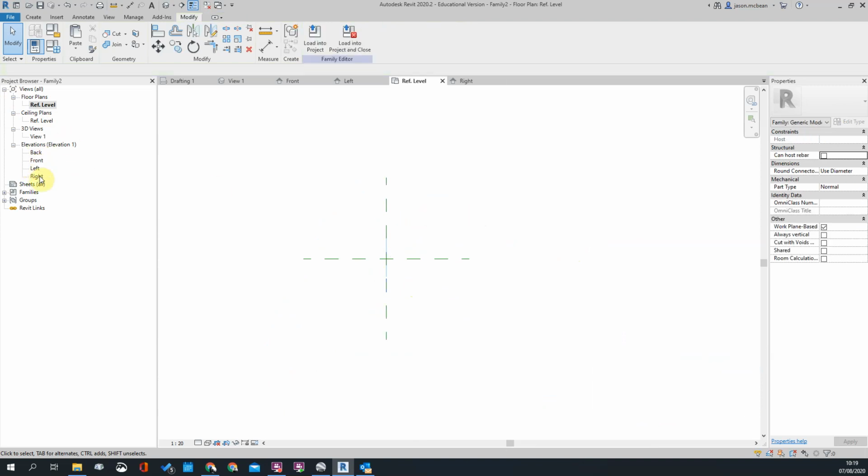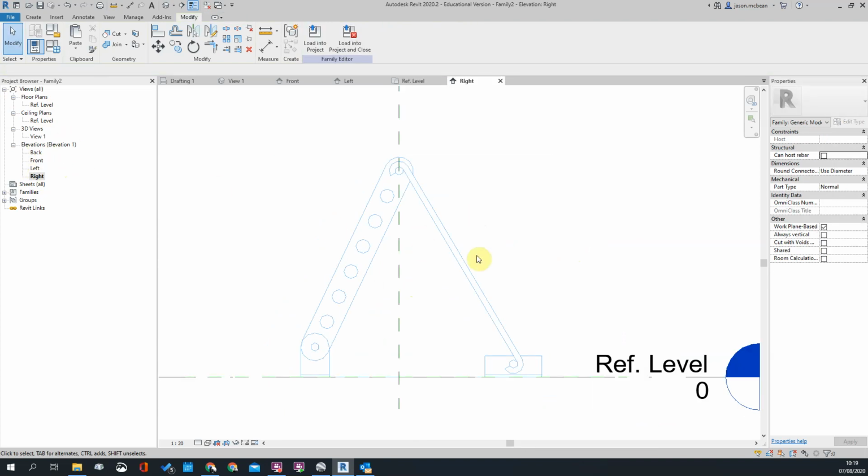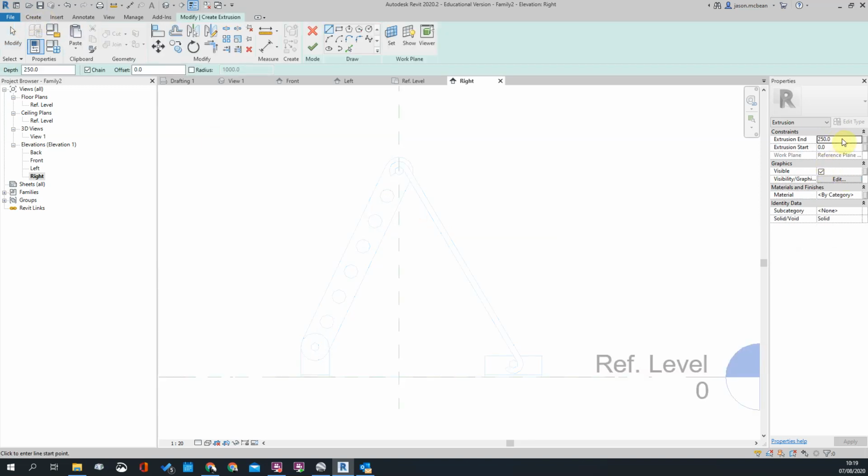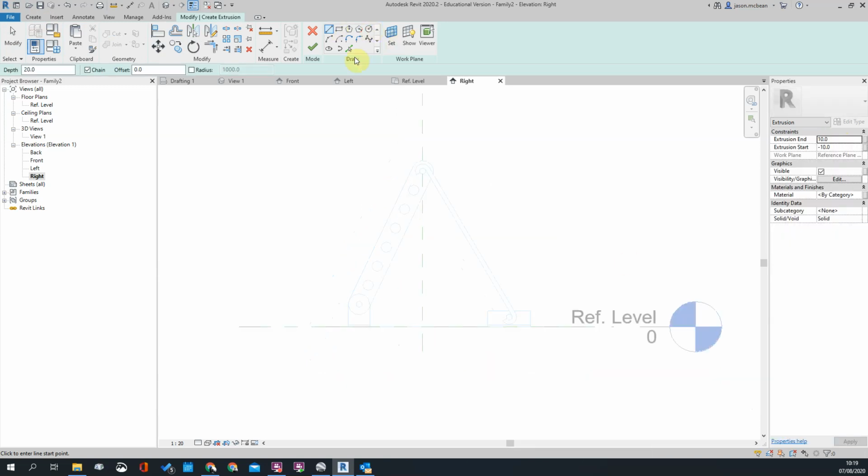So the first thing I want to do, I'm going to go back to right. I'm going to say create extrusion. This will be a bit of metal around the center, so it'll be 5, and let's make this 5, and let's make it 10, minus 10. It's quite a thick piece of steel, and the great thing is, oh, it's a terrible color. I can't see.